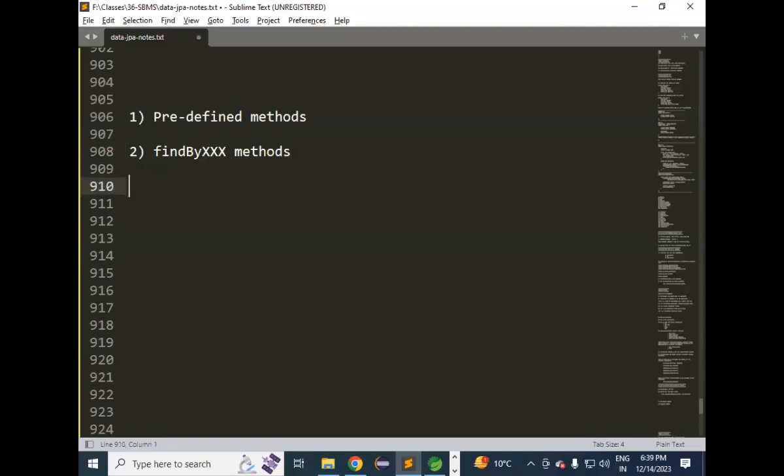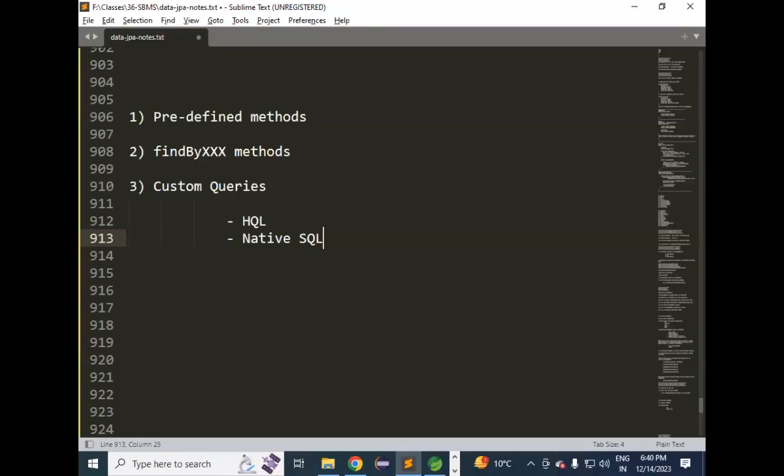Then the third option we have seen is custom queries. If you want to execute your own query, so JPA should not prepare the query for me, I want to execute my own query, then we will go for the custom queries concept. When you go for the custom query concept, there are HQL queries and native SQL queries available.